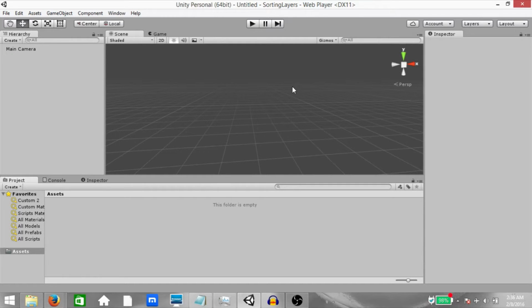Sorting layers are used in conjunction with sprite graphics in the 2D system. The sorting refers to the overlay order of different sprites. If this seems a little confusing right now, don't worry about it, just follow along with the tutorial and eventually you'll get it. So let's begin.